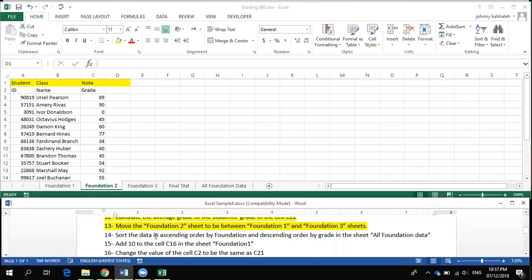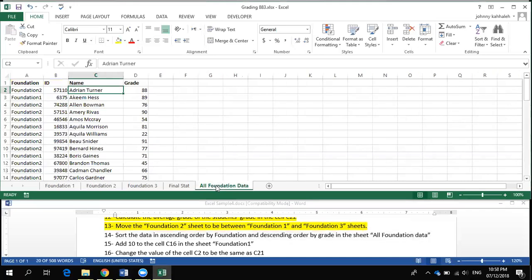Sort the data in ascending order by foundation and descending order by grade in the sheet all foundation data. So again, I don't just start doing the sort, but I have to identify where I have to do the sort. I need to do the sort in the sheet all foundation data. So first I have to click on the sheet all foundation data, which is here. And as we discussed in class, the sort is here.